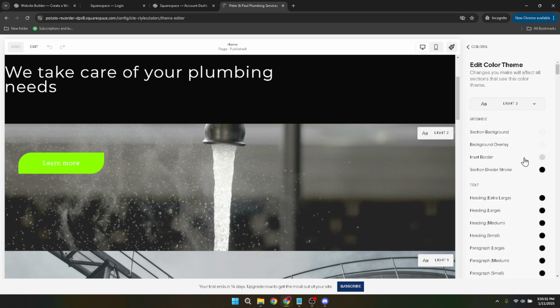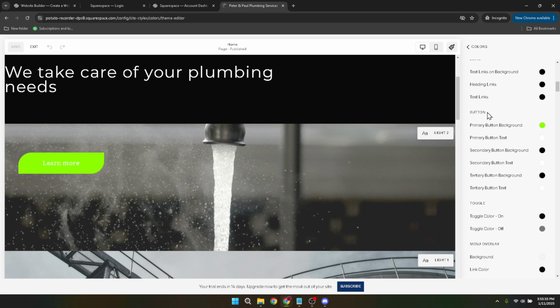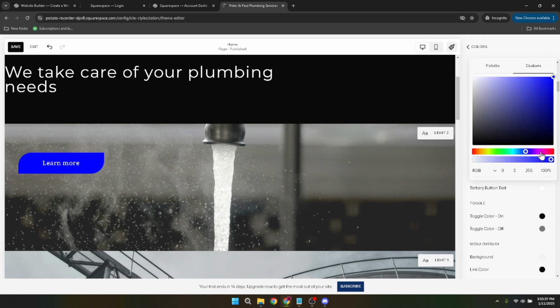In this section, locate the primary button background option. This is where the magic happens. Change the color to something vibrant that matches your brand, or something subtle if that's the look you're striving for. Once satisfied with your choice, save the changes, and these updates should automatically reflect across your site.